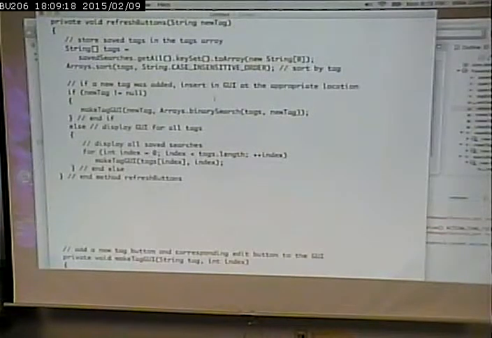The new tag not null means that it is a brand new tag. And I'm going to go and make tag GUI. And I'm going to put it in the position based on the binary search. So the binary search finds where it belongs, what position it belongs in. The make tag GUI, which we looked at before, actually goes and creates. That's the method that goes in and inflates the GUI, inflates the XML file, creates the GUI, updates the buttons, and so on.